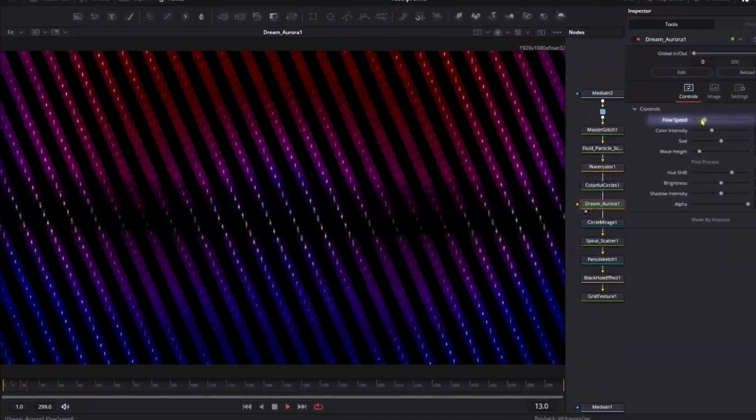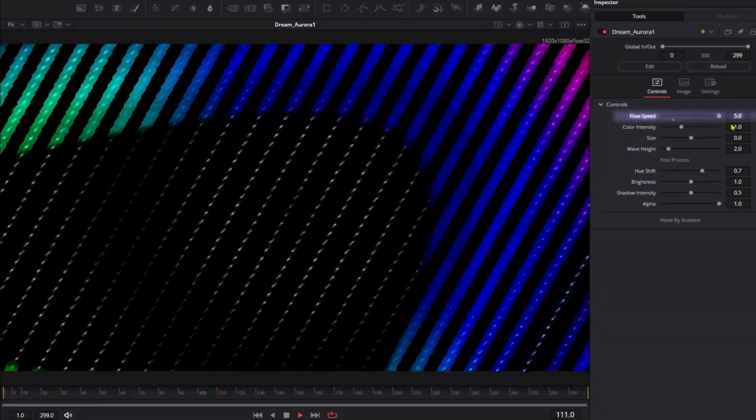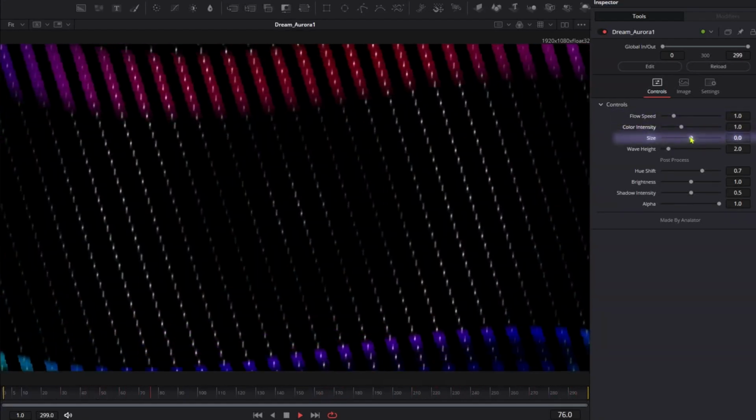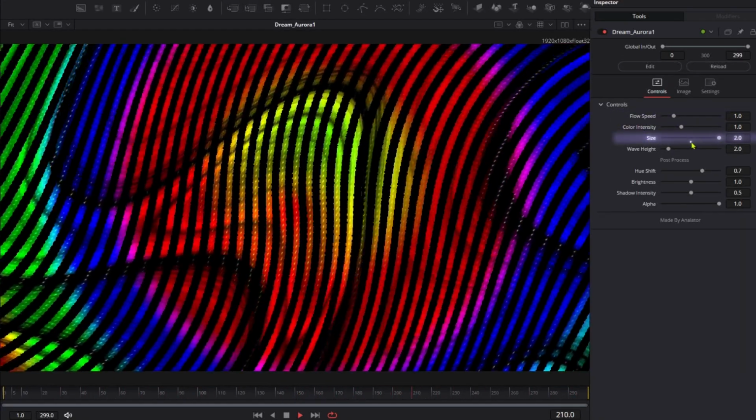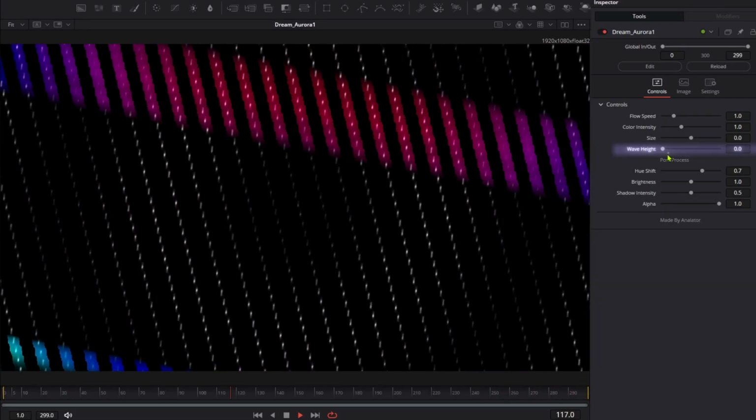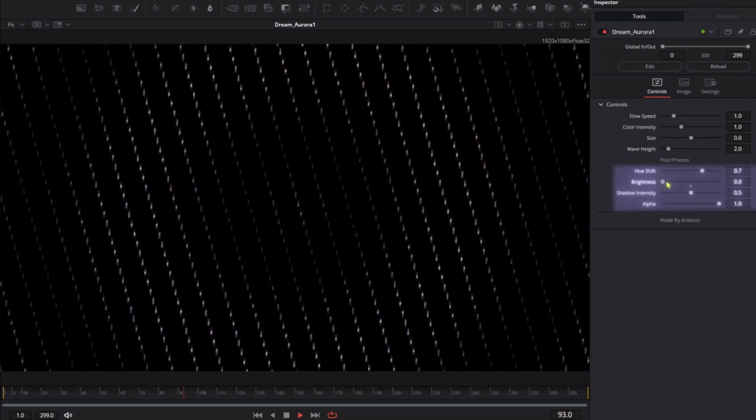Dream Aurora. Dream Aurora lets you create beautiful glowing patterns inspired by the northern hemisphere auroras. We can adjust parameters like flow speed to control the speed of the animation, color intensity for the saturation, and size for the overall zoom effect on the patterns. Wave height sets the spacing between each pattern and its shadows, while the post-process option lets you further customize the look.